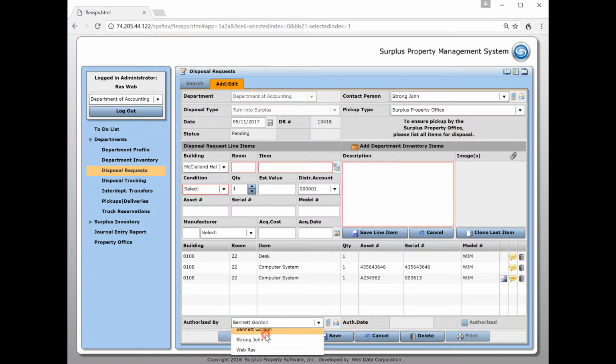But once they've got the list of items recorded, then they can choose the person who's going to authorize this. And when they click the save button, it's going to send that person an email asking them to log in, find this in the lookup on the search tab, and review it and authorize it. And if they find something that they don't want to have disposed of, then of course they can remove it by clicking on this little delete trash can.